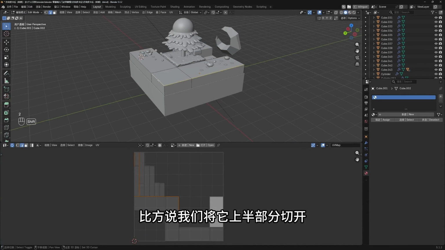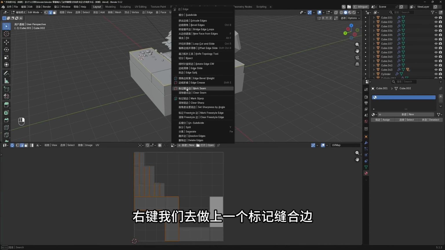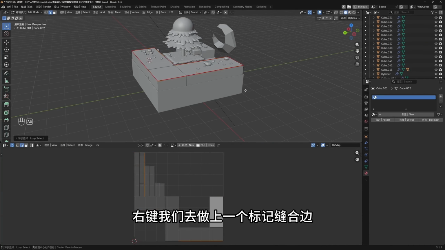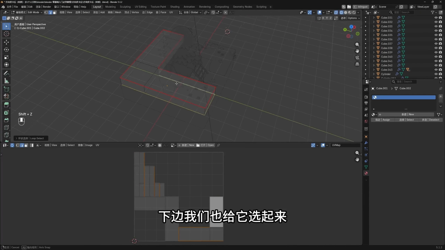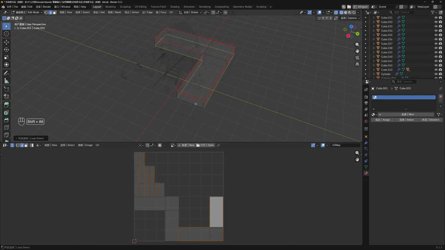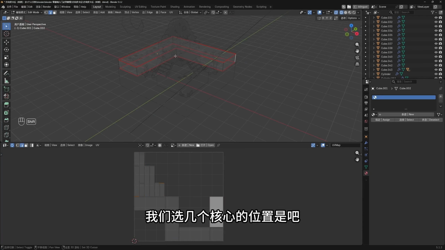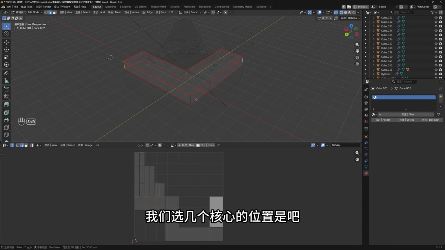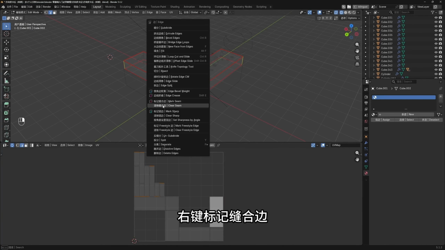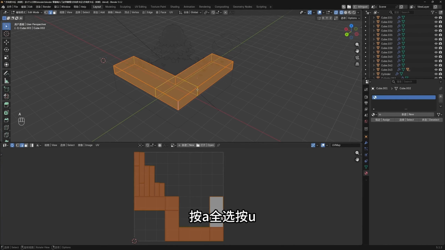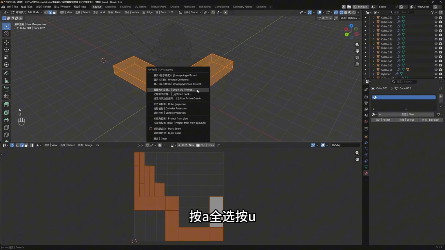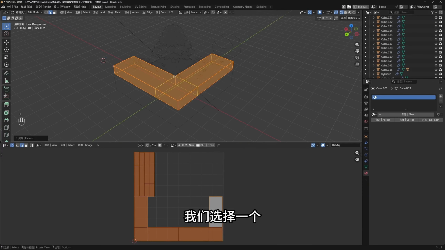Or we can cut two pieces ourselves. For example, let's cut the upper part of it. Right-click, and let's go to the previous mark to sew the edge. Then also below. Let's also select it below. Right-click to mark seam edges. Then for the vertical items, we select a few core positions. Right? Right-click to mark seam edges. Press A to select all, and press U.